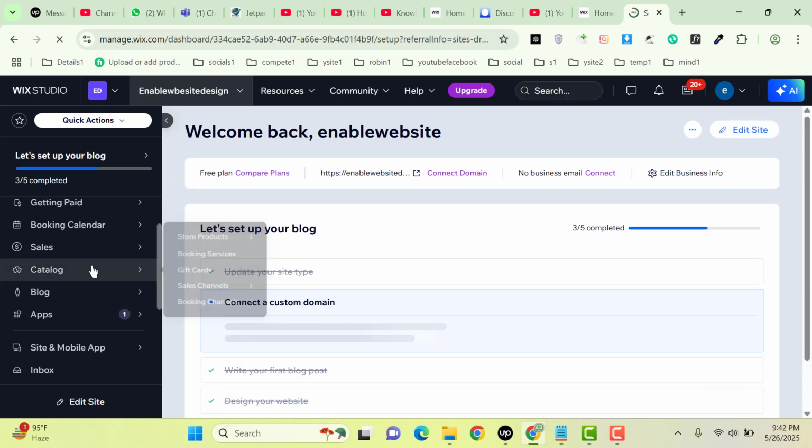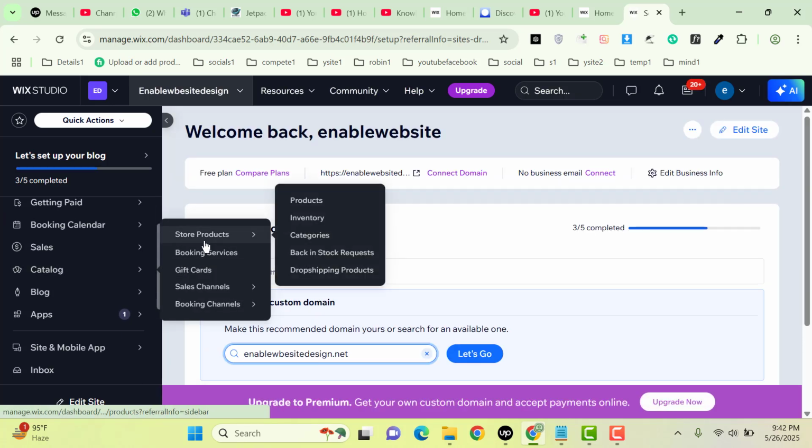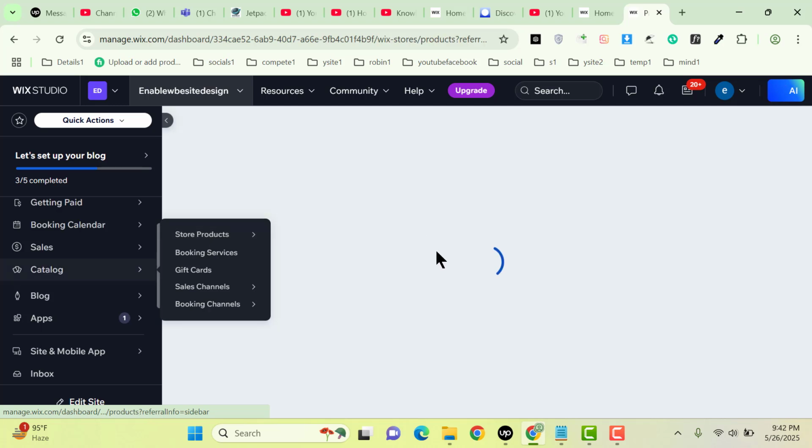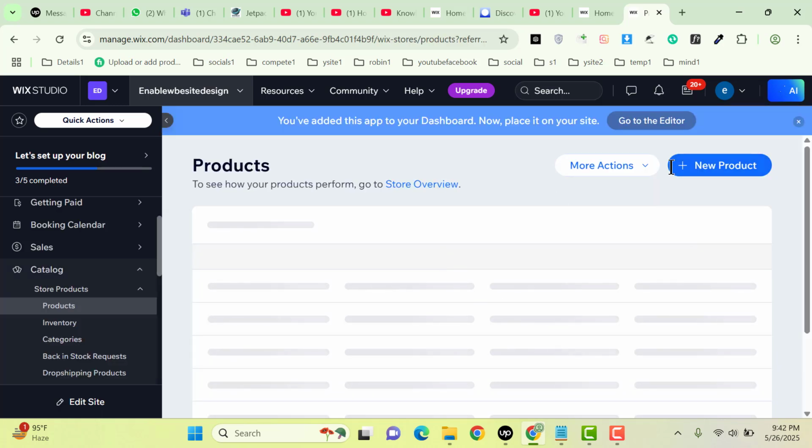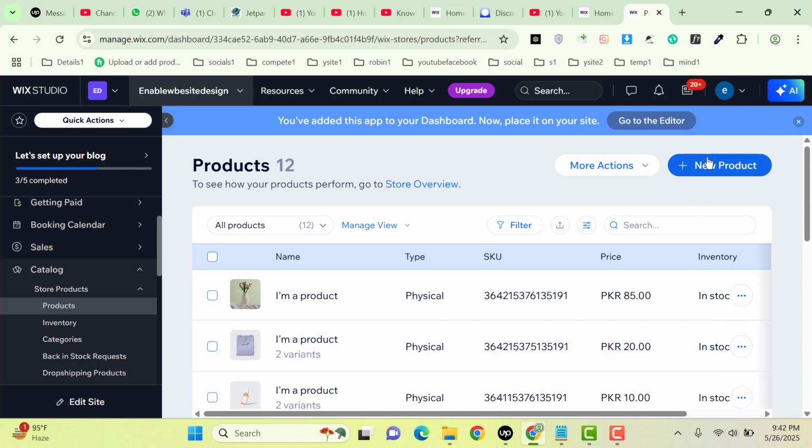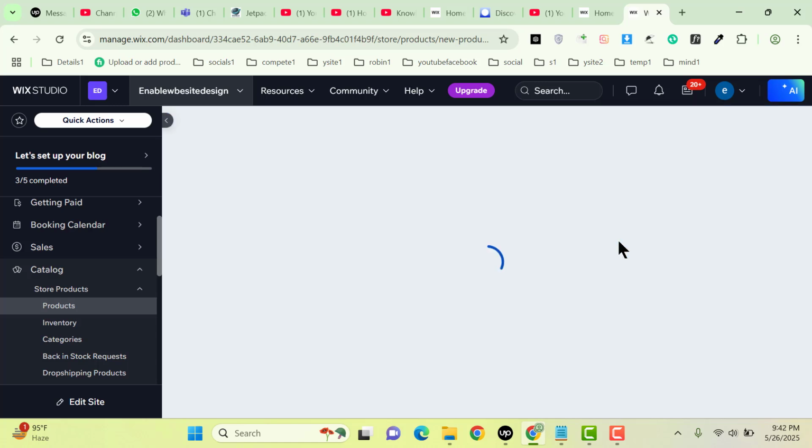And now let me scroll down. Here you can see in catalog, click on products. Now here you will get a button. Click here new product and here you can see digital file.